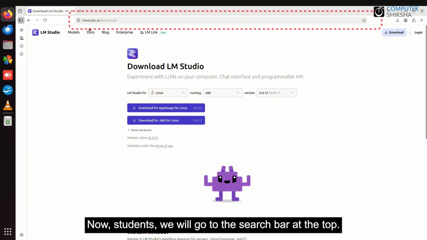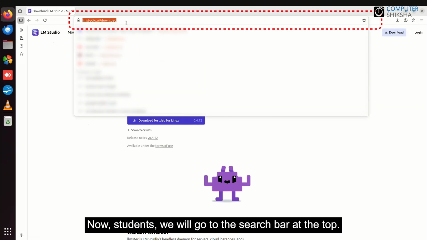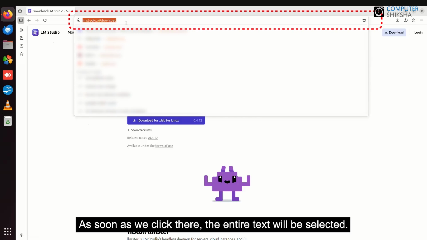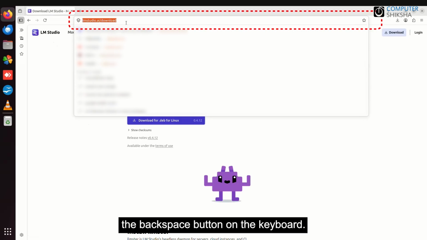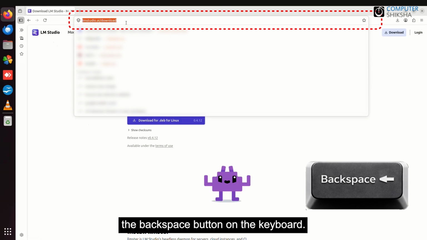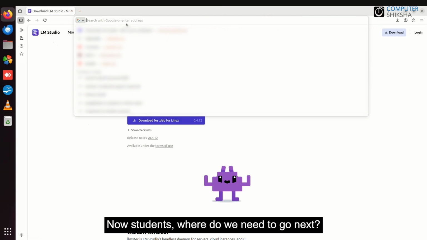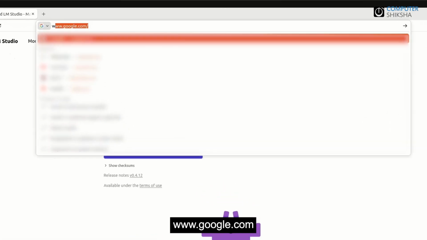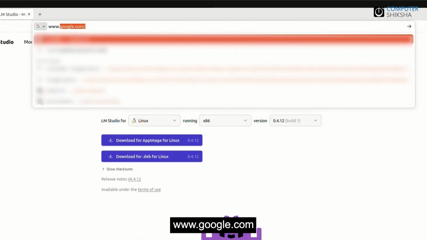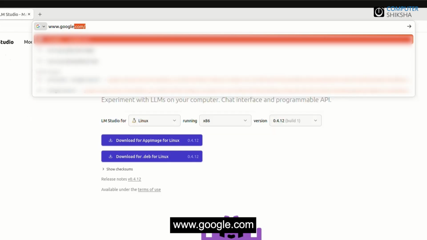Now, students, we will go to the search bar at the top. As soon as we click there, the entire text will be selected. We need to delete it. After selecting it, we will press the backspace button on the keyboard. Now students, where do we need to go next? To www.google.com. Let's type it together. www.google.com.